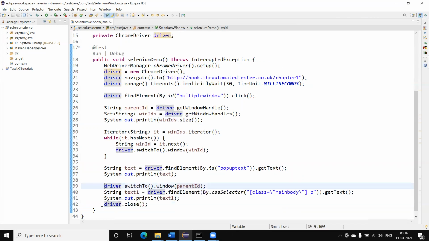So now it's clear what is the difference between driver.quit and driver.close. driver.close will close only the current window, while driver.quit will destroy the session as well as close all the browsers. After that we cannot do anything. But if we are using close and we have multiple windows, we can switch to any window and continue our execution.